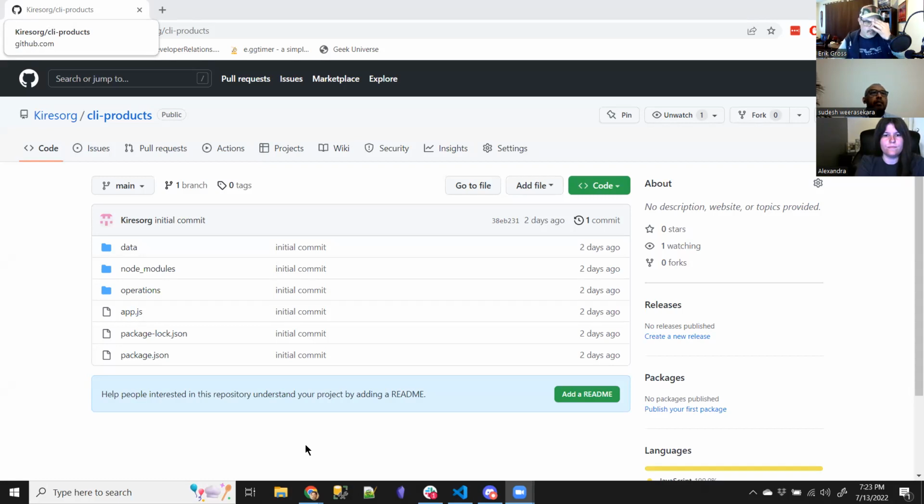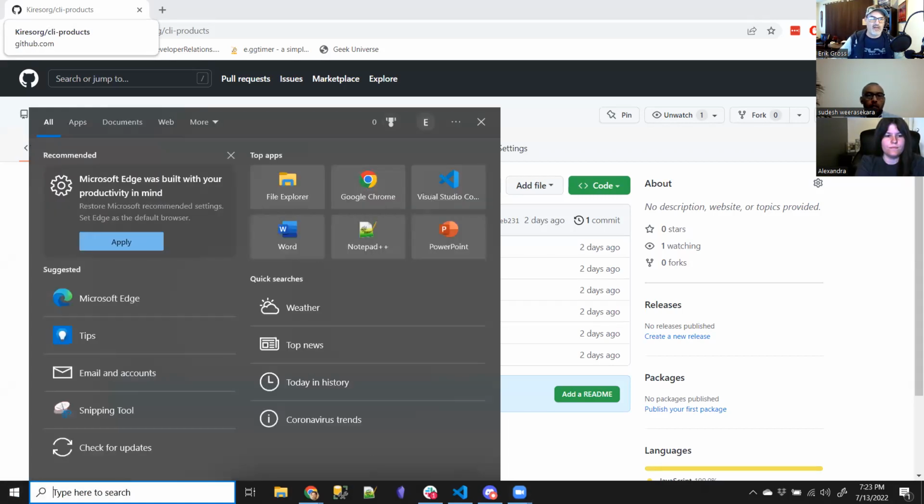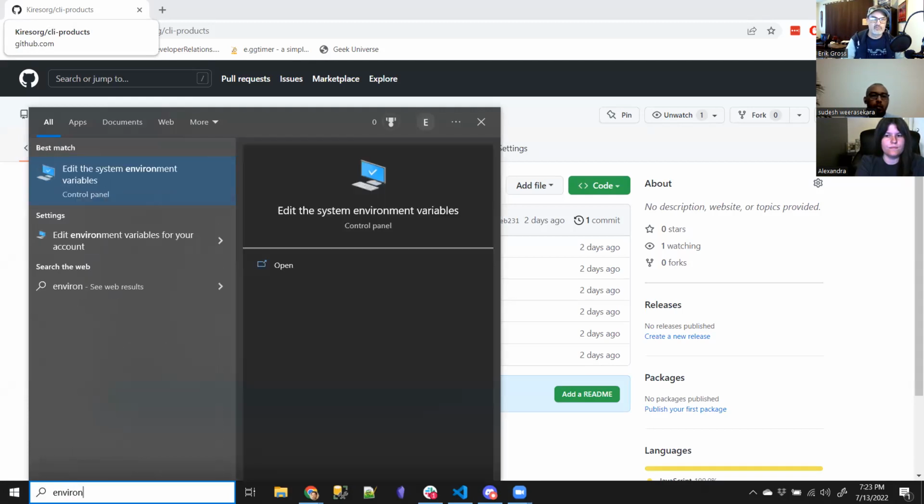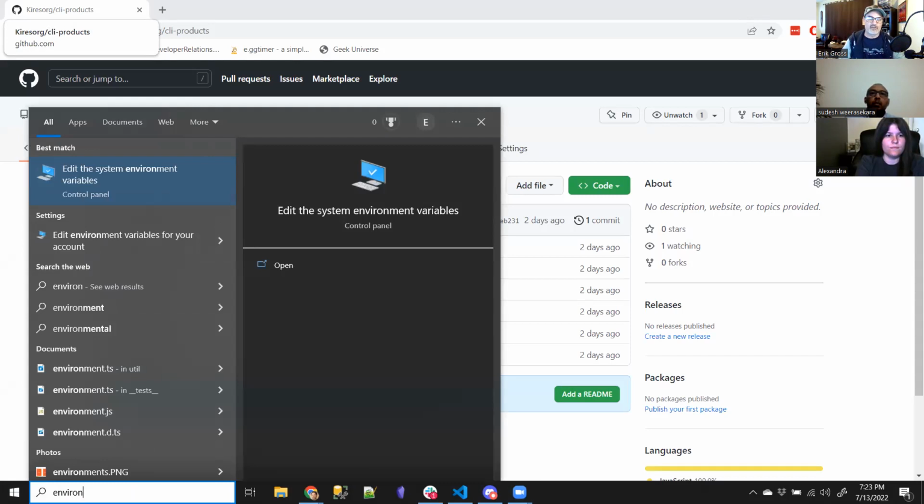Okay. So from your search bar at the bottom left, type environment. Don't hit enter on anything. Just start typing environment, and notice what's coming up. It says edit the system environment variables. And this is what we're talking about. There's more than one variable. One of them is called the path.